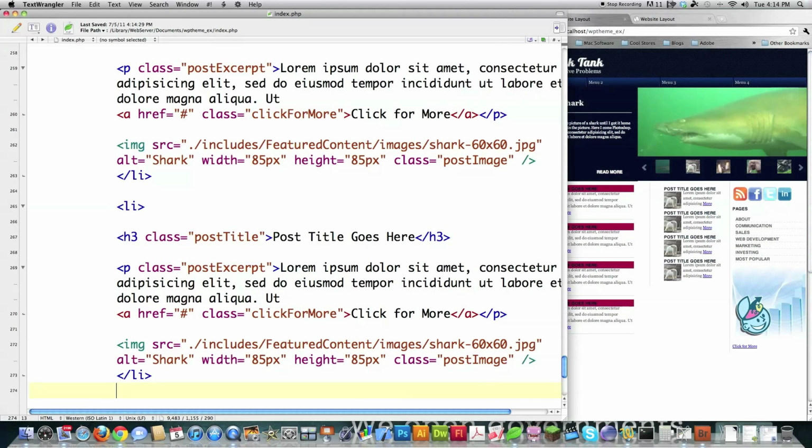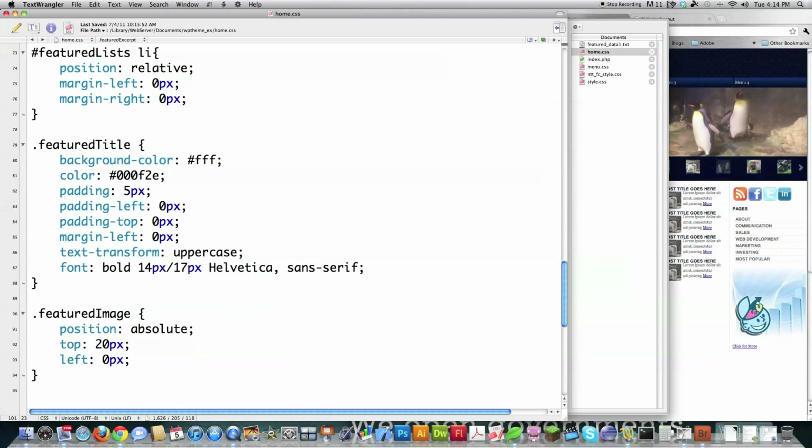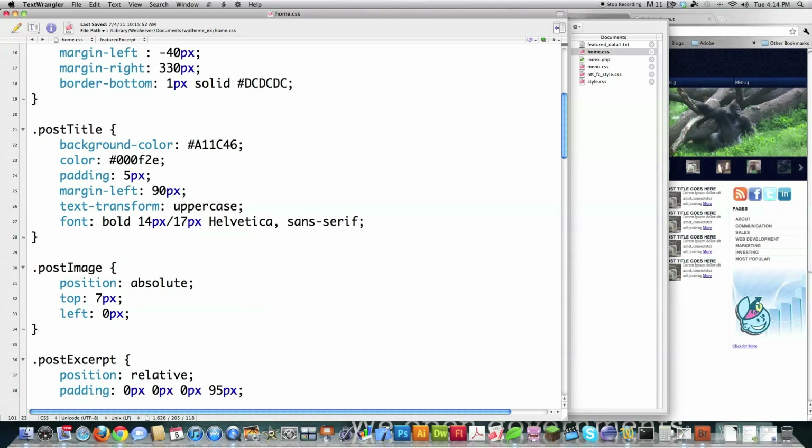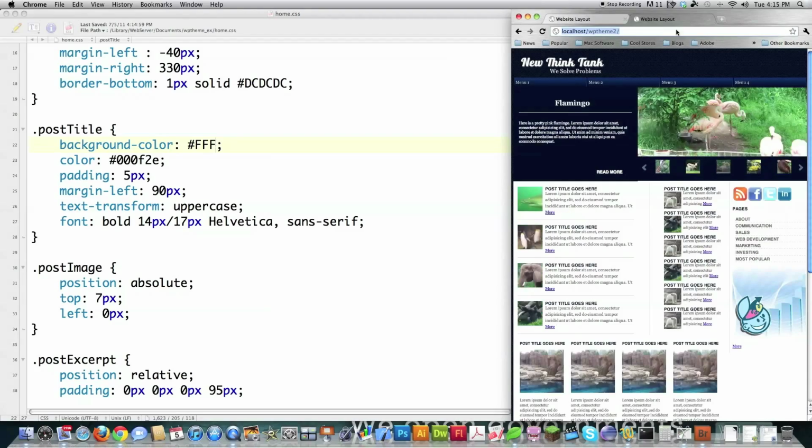I'm going to have to jump over into my home.css file and find title, post title, background color, and change this to FFF. So that's white now. File save that, jump over here, and you can see that everything is real nice looking. Everything's all set up here, pretty much exactly the same as what we had here. So now I gotta create this bottom part.